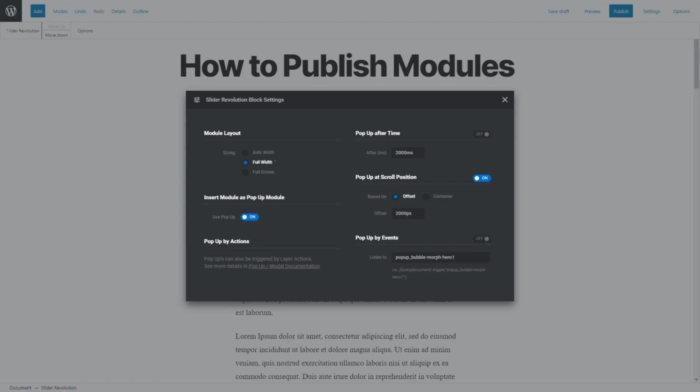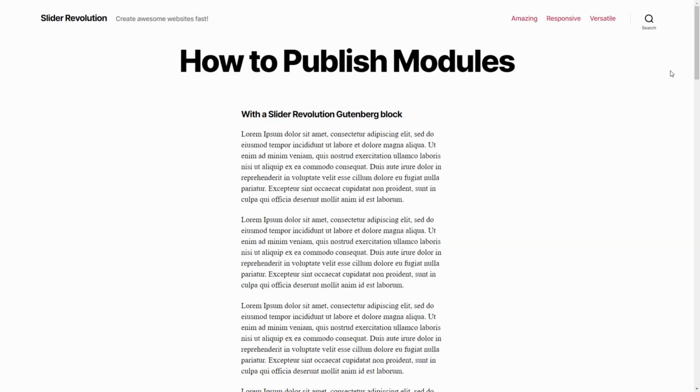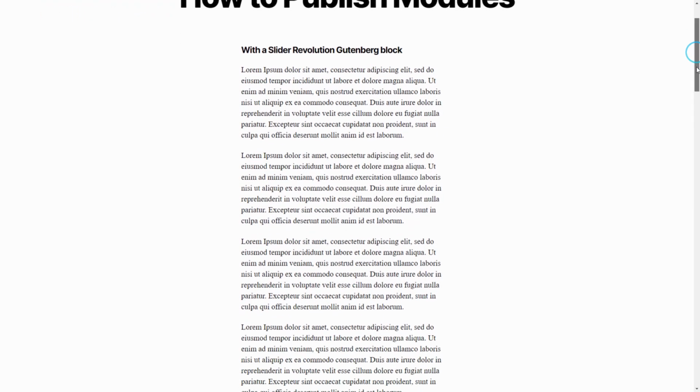Back in our block settings, notice that I turned pop-up after time to off before setting pop-up at scroll position to on. In most cases, this makes sense, but you can have both settings turned on if you want and they will work together. Let's preview it with both on. First, the timed pop-up will display. If I close that and then scroll down, the scroll pop-up will then activate.